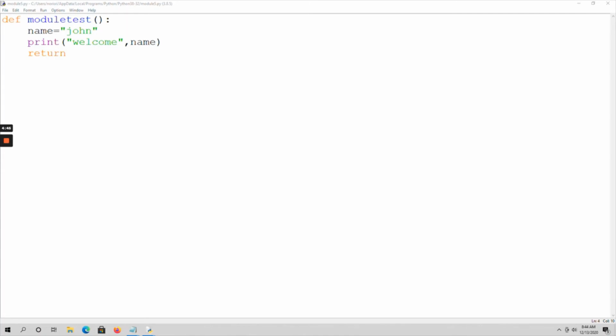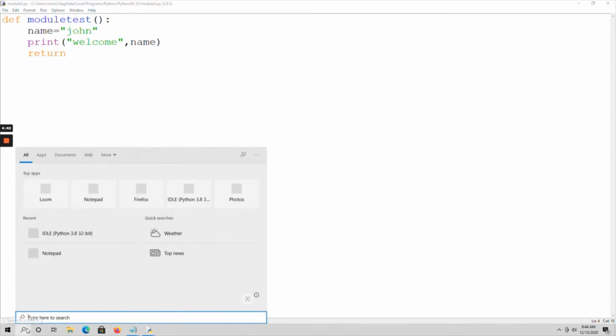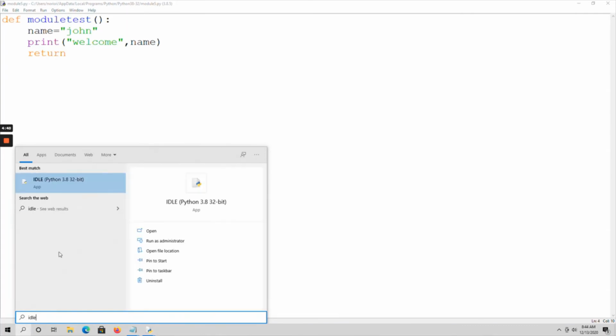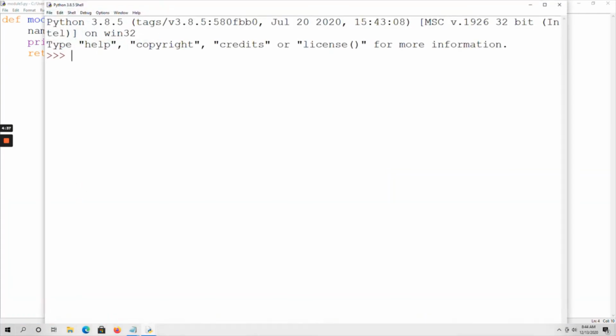Now let me show how I can run this code. First of all you have to import your module name, that is module5. No errors. Then module5 dot, and my function name, it shows module_test. As it is a function, you have to use the function call operator after the function name. If you press enter, you will get the output: Welcome John.